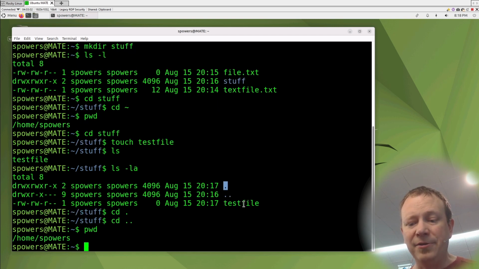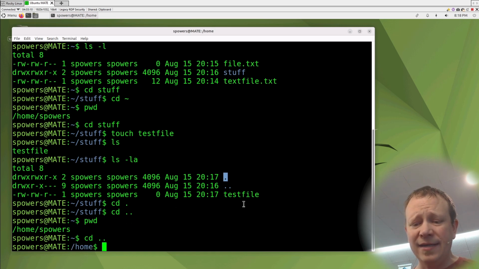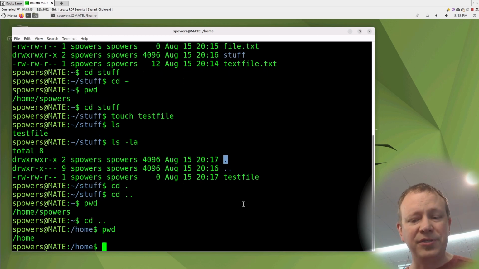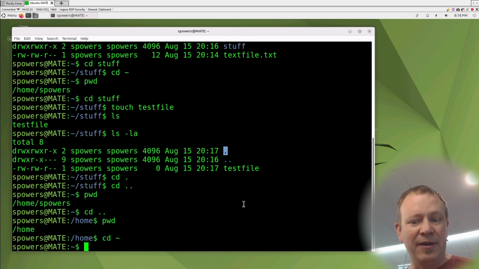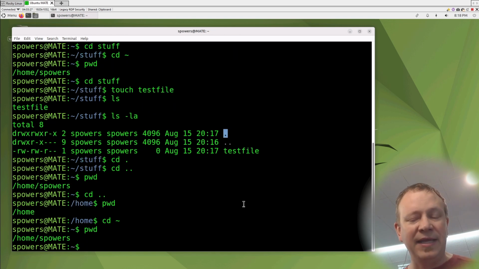And now pwd, we are in home S-Powers. If I were to do it again, cd dot dot, remember every directory has the dot and the dot dot in it. If I were to do that, now all of a sudden I'm in the home folder. So pwd shows us the present working directory is the home folder. All right, so I'm going to say cd. Now remember, I could just press enter to get back to my home directory, or I could do cd to tilde. Boom, and there I am in my home directory again.